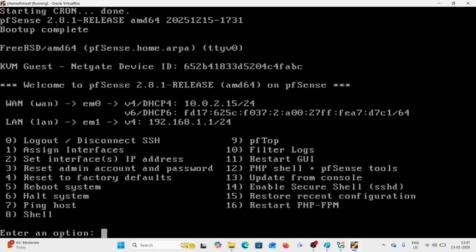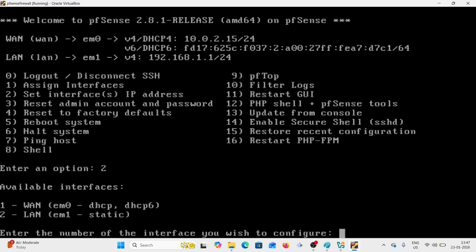So now come back to your pfSense firewall. Now here you have to type 2, that is set interfaces IP address option. So press 2. Now we want to set the IP address for our LAN interface. So again select 2 or type 2.